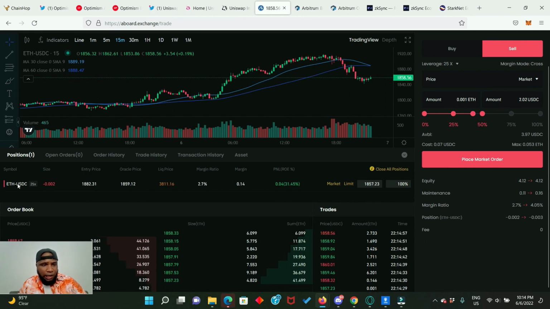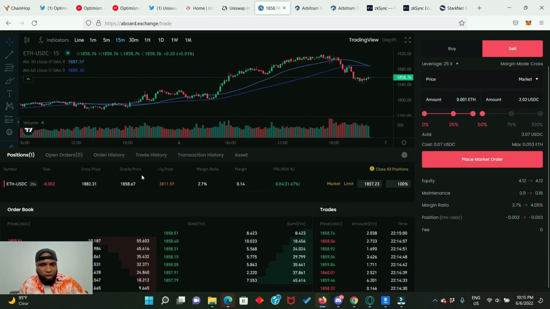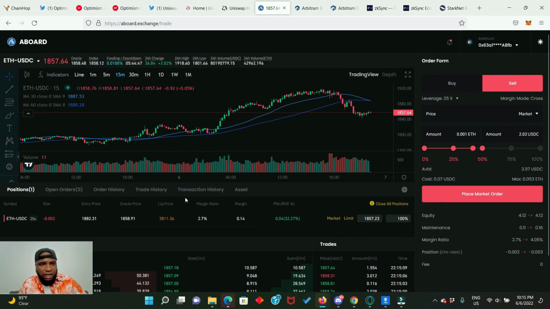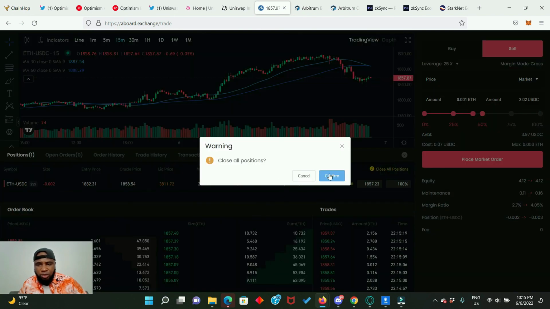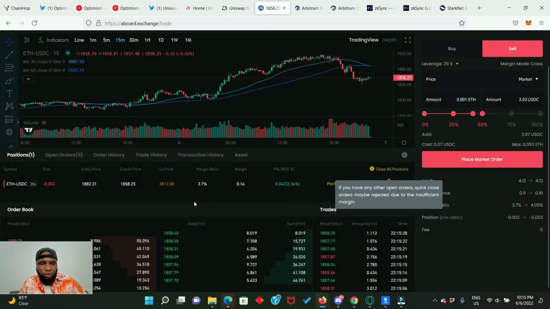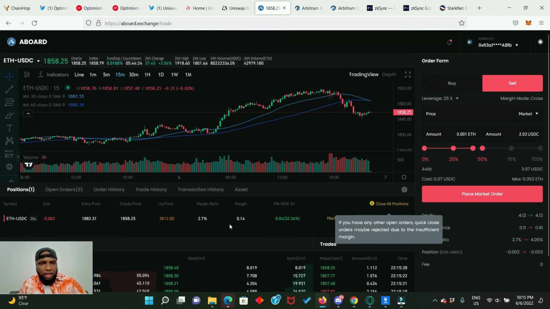And now this is a notification, our market order is filled. So you're going to see our trade that we just placed. You see the entry price, you see the oracle price, and the other stuff. Also, you see our profit and loss. We're actually making profit at the moment. If you want to close this trade, you just go ahead and click this place and it will ask you to confirm that you want to close the trade. And hopefully this is going to get me a good amount of the Arbitrum airdrop.